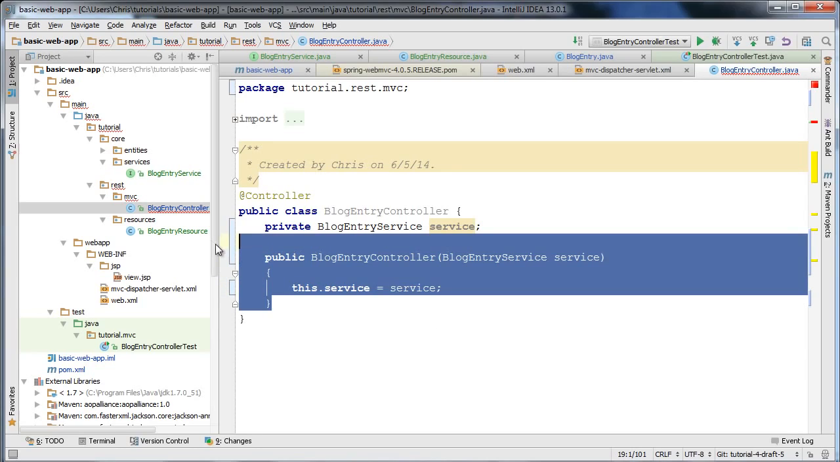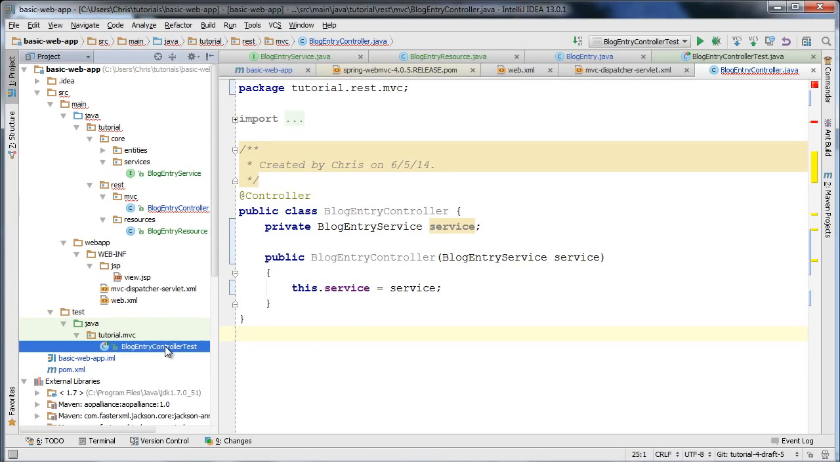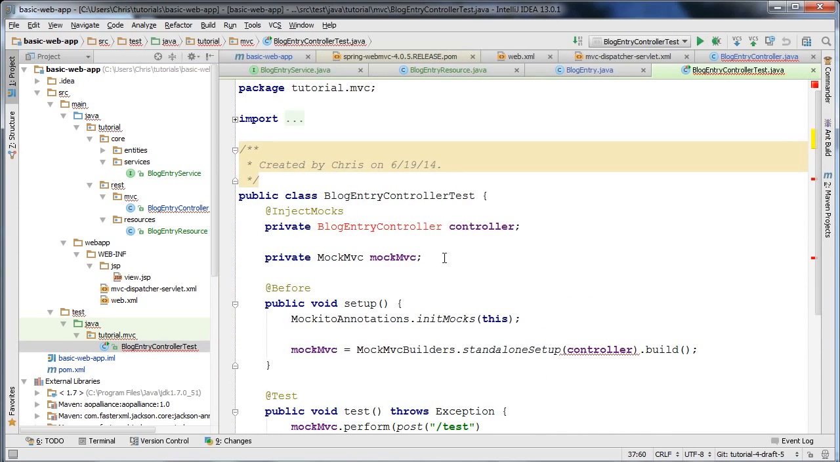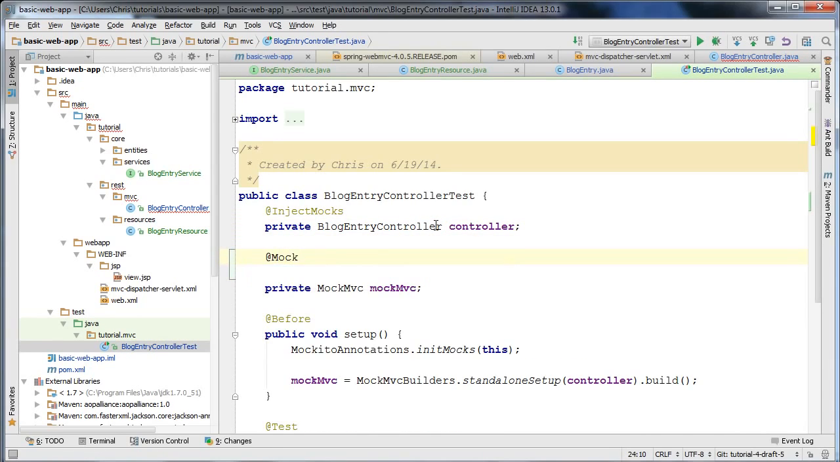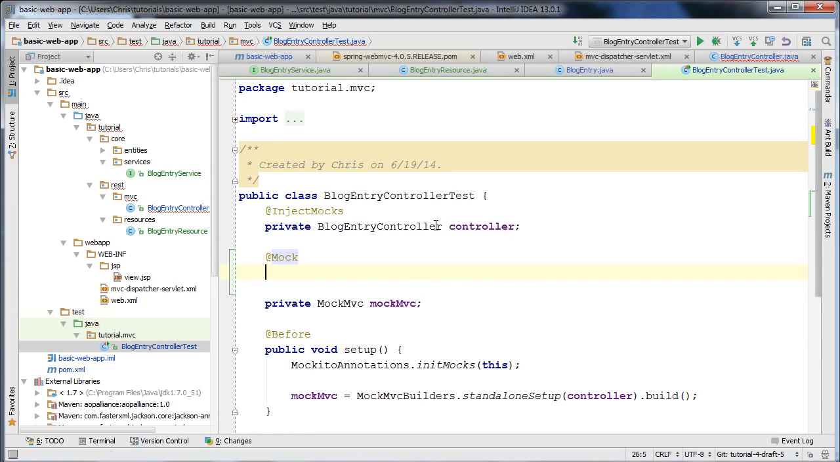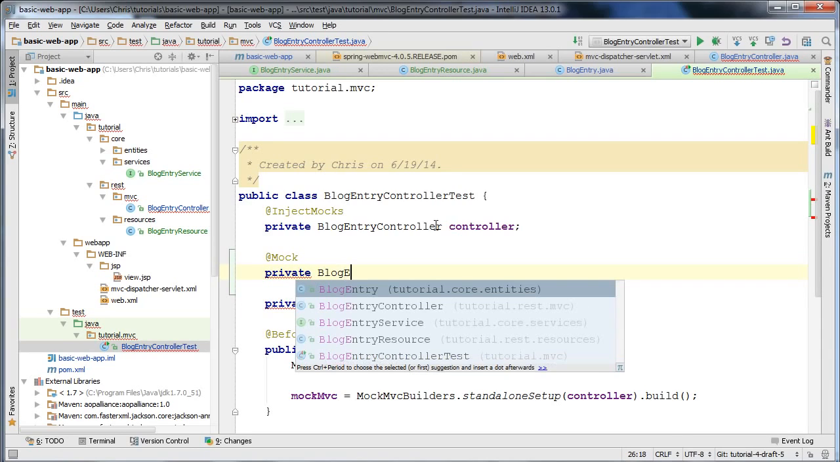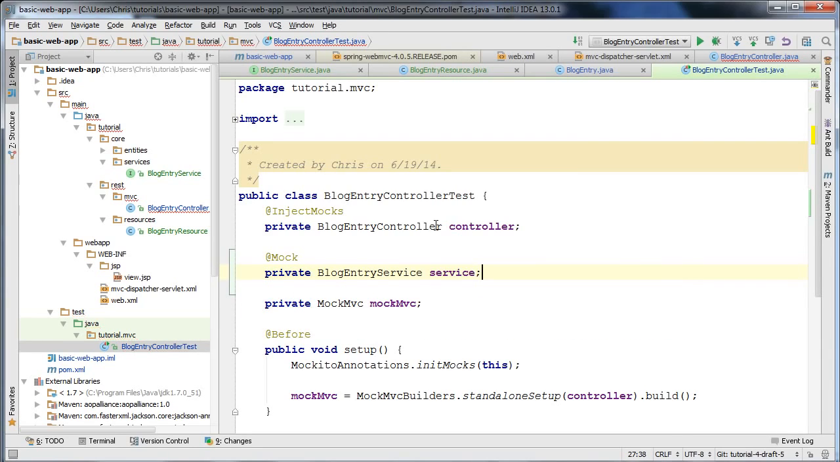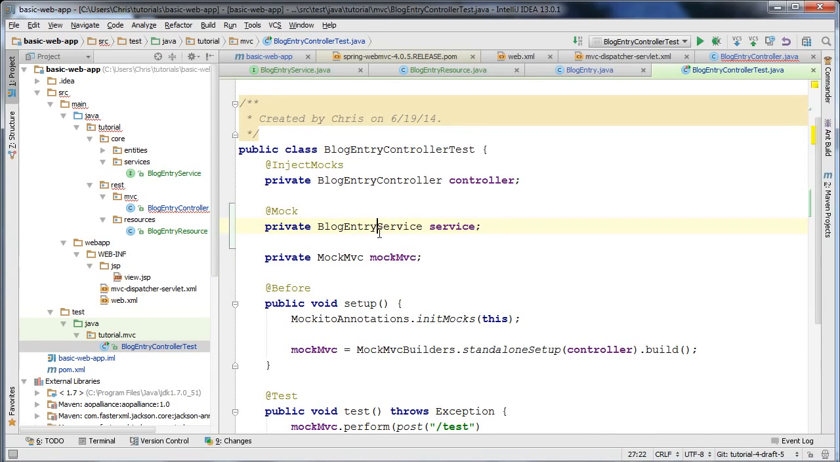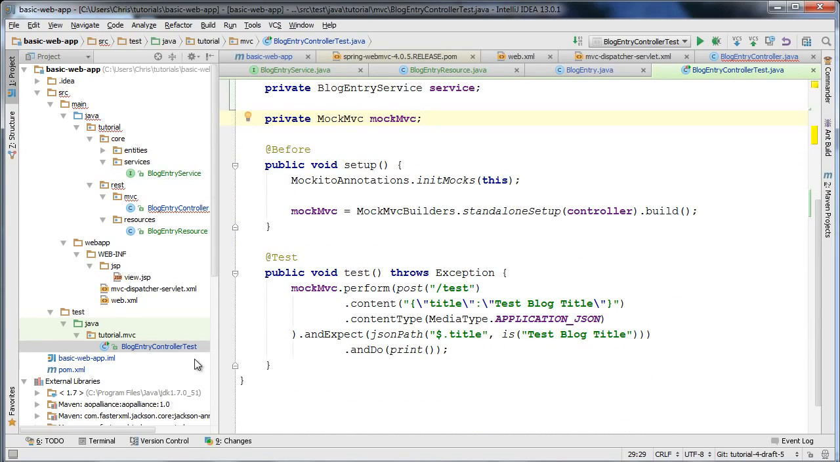And now that we have a constructor set up to wire our service, I'm going to go to our blog entry controller test and create the mock object so that Spring can inject it. You'll want to fix your blog entry controller import, so I'm going to hit Alt and Enter to fix that. And I'm going to specify a mock here, and this is going to be our mock service, BlogEntryService. So now Mockito should instantiate a blog entry service mock object and inject that into our controller during testing.